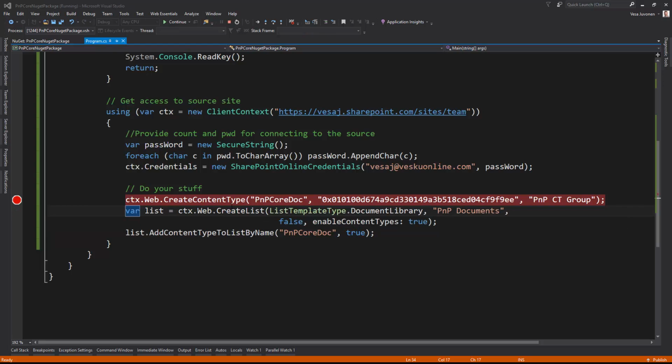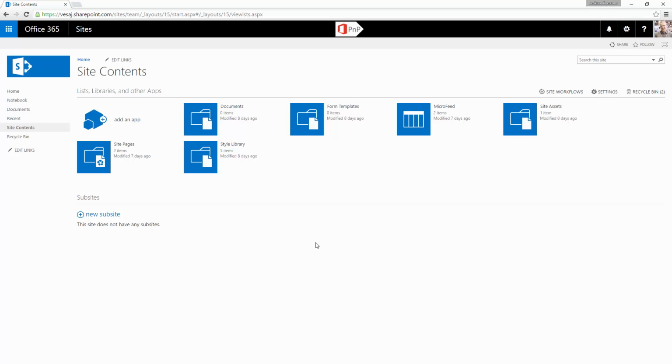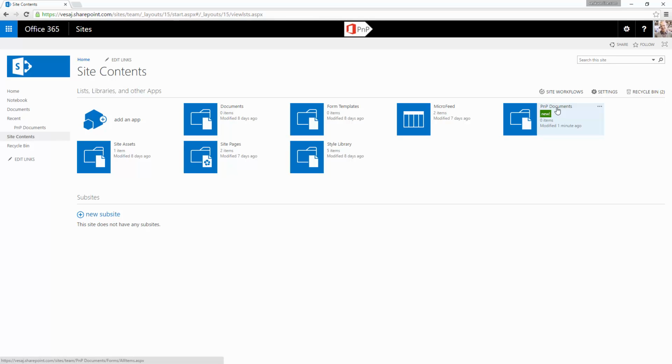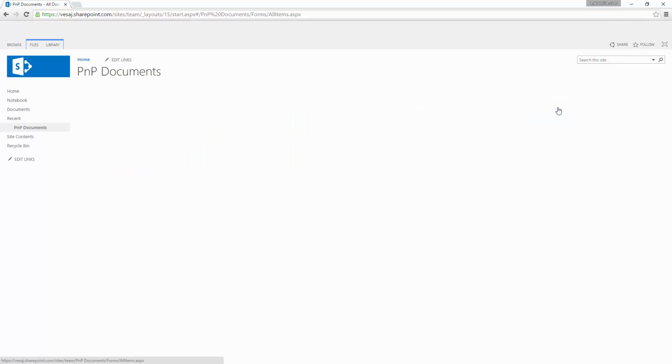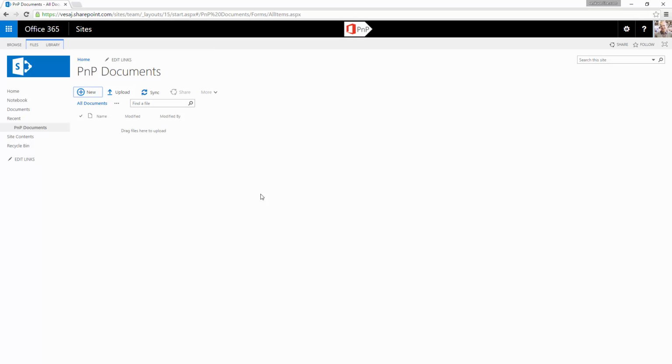And let's actually create the list called PnP documents. And at this moment, let's go back to the site and I'm going to refresh the UI, so I can actually see that document library being just created. So let's go to the document library and have a look at the new option. Right now we have these four options in the new menu. The document, the content types, or there isn't any additional content types. There's only the default content type available.